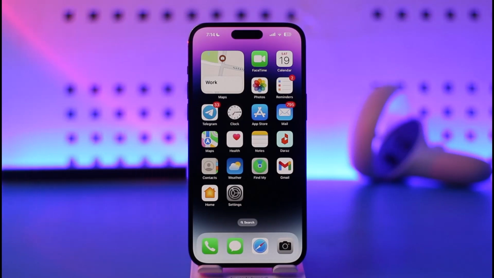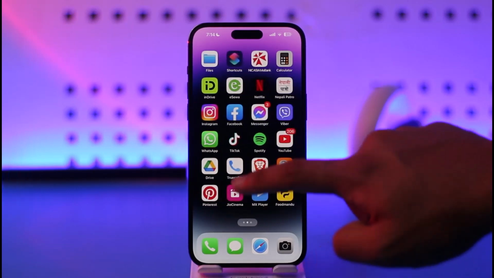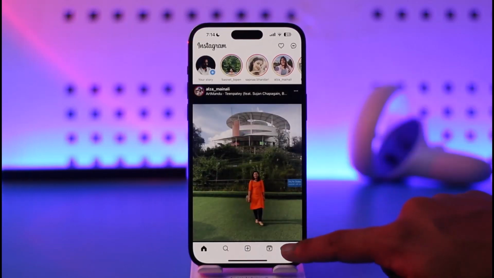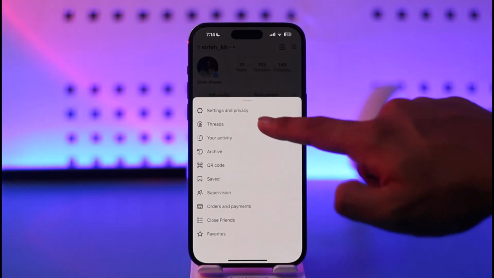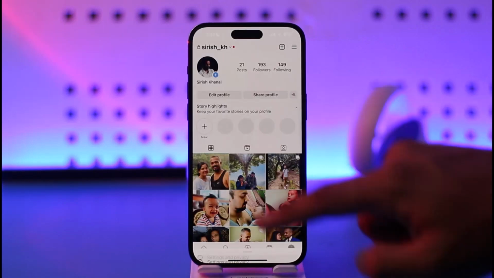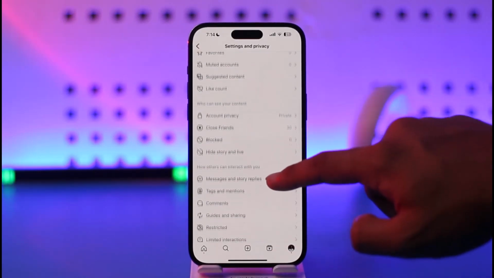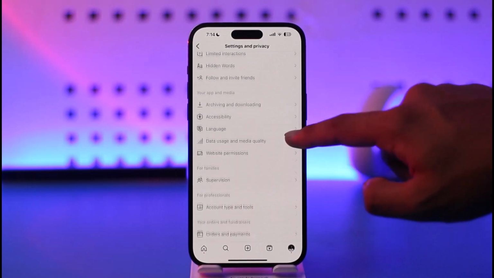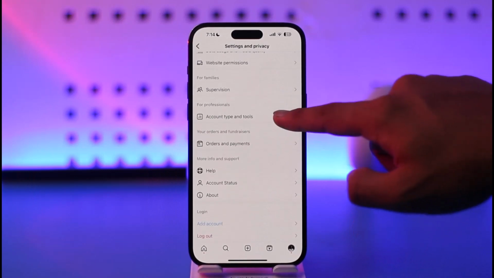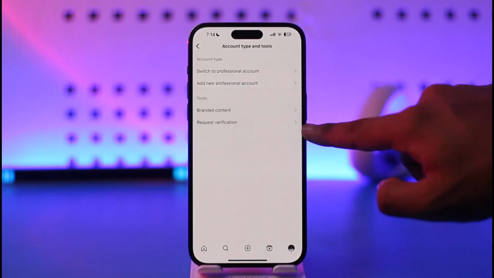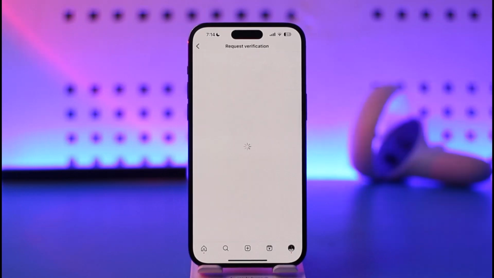If you'd like to get Meta verified on Instagram, first of all make sure to launch the Instagram application, come to the profile page, tap the three lines option and then just go to settings and privacy. When you go to settings and privacy, look for the option known as account type and tools and then tap on it. And here you'll find request verification. Make sure to tap on it again.